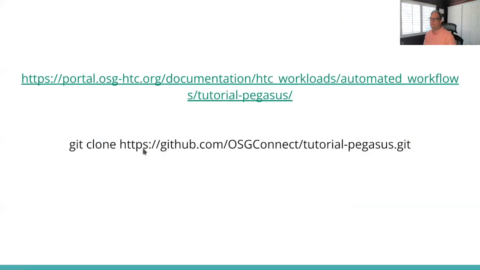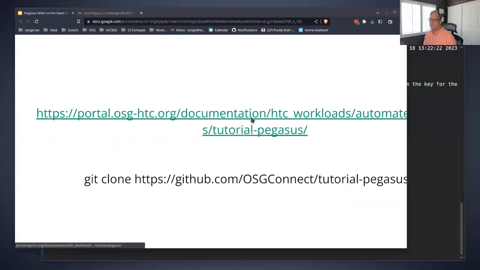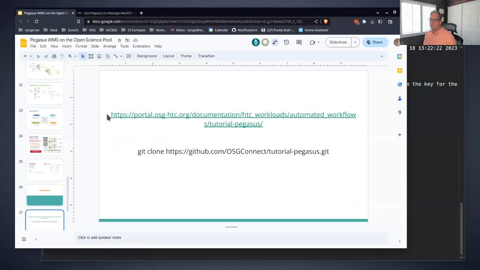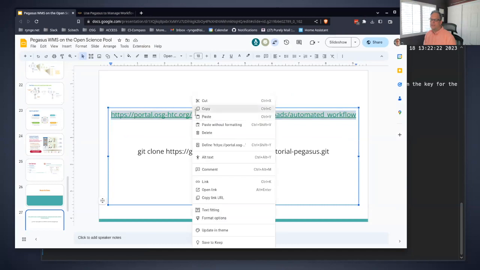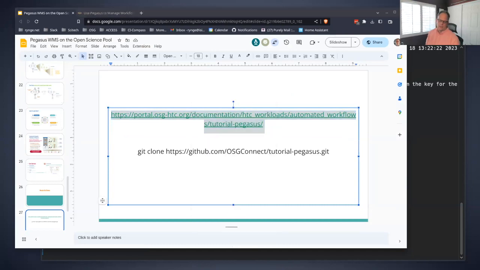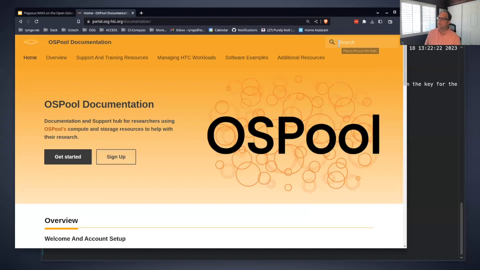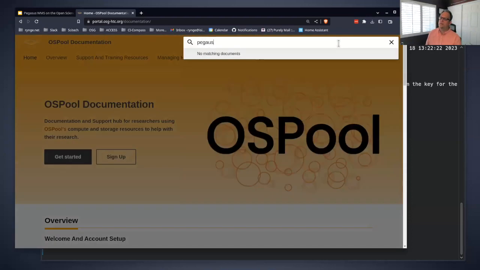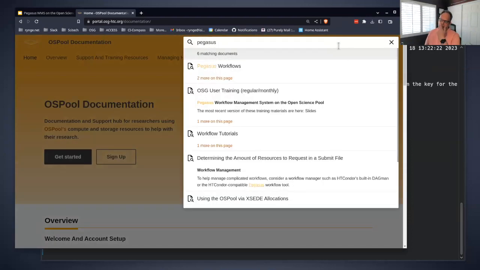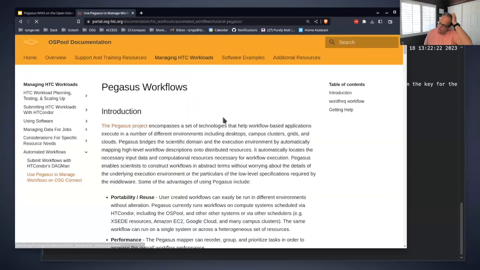So, okay, I'm going to paste stuff into here first. So the first one is the tutorial that we're going to do. It's also available on our website. I think if you just search for Pegasus, it should be enough. Yeah, Pegasus workflows.